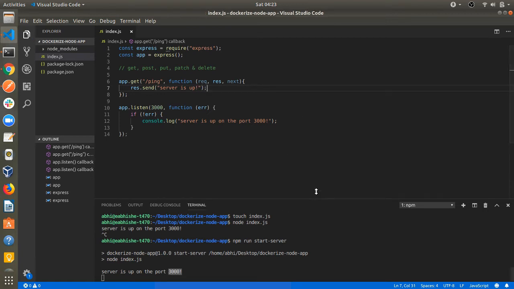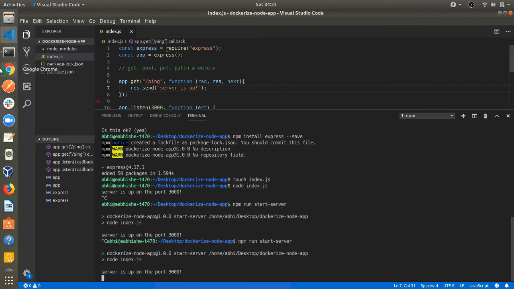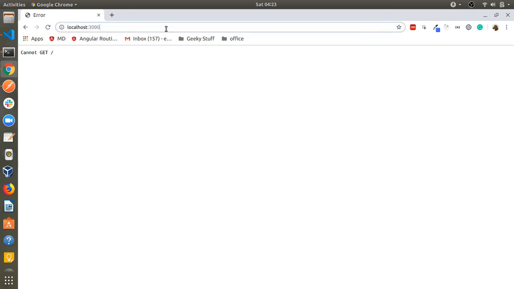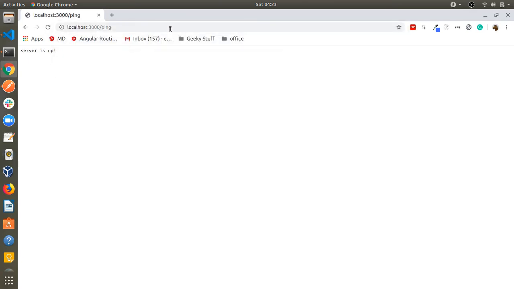Now let's check it. Let me restart the server again. Let me go back to the browser and just access that resource. As you see, we have attached the route handler to the node app, and now the node server is sending back some responses on that route.